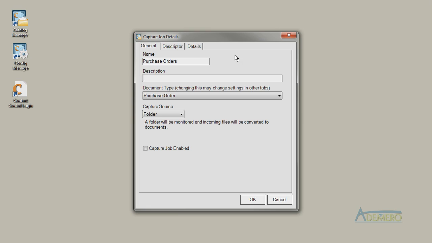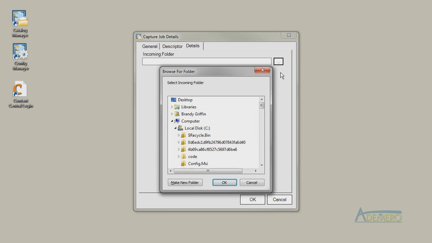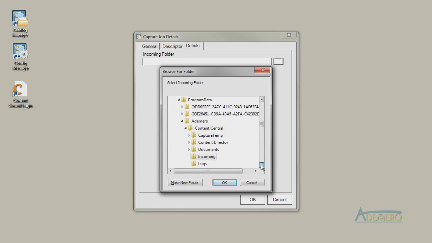We're going to set up a monitored folder first, so we'll leave the capture source set to folder instead of changing it to email. Capture jobs are not enabled by default, and we're going to leave ours disabled for now until we're ready. On the Details tab, we'll use the Browse button so that Content Central opens up to the incoming folder that's already set up with the Windows security permissions that we need. We can click the Make New Folder button to create a new Windows folder here, and we can rename it Scans.